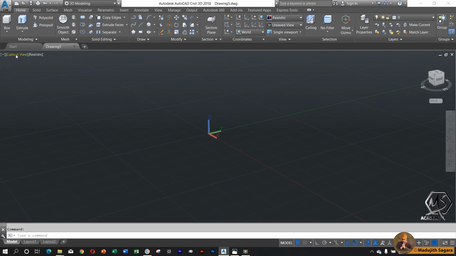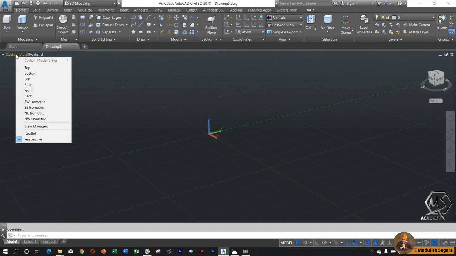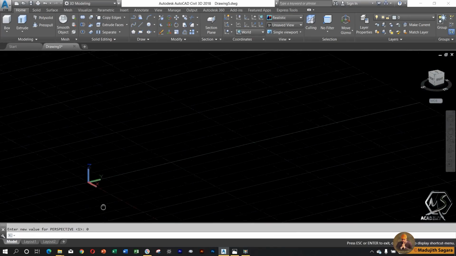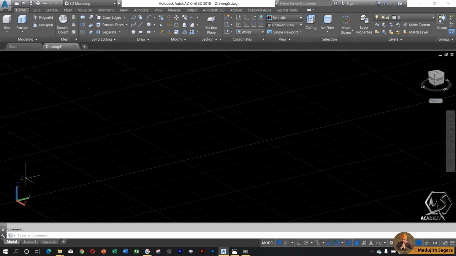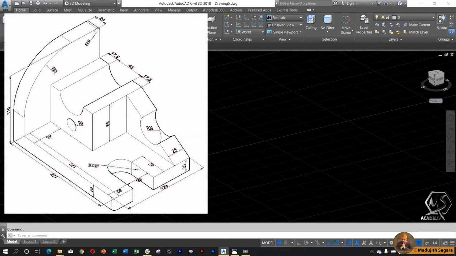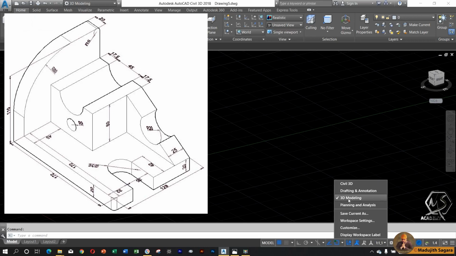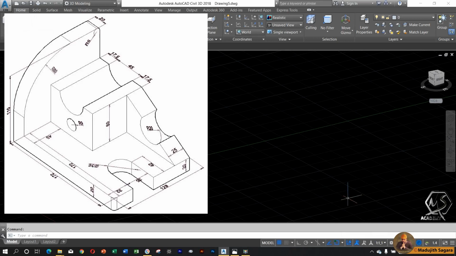Then go to custom view and make it parallel. That is a must. Then bring this ISO cursor to the left hand corner. Then we will start our work. I think you can see the model which I am going to model with you. Before that, make sure you have turned this 3D modeling on. If it is not so, please turn this 3D modeling on. Now that is pretty good.